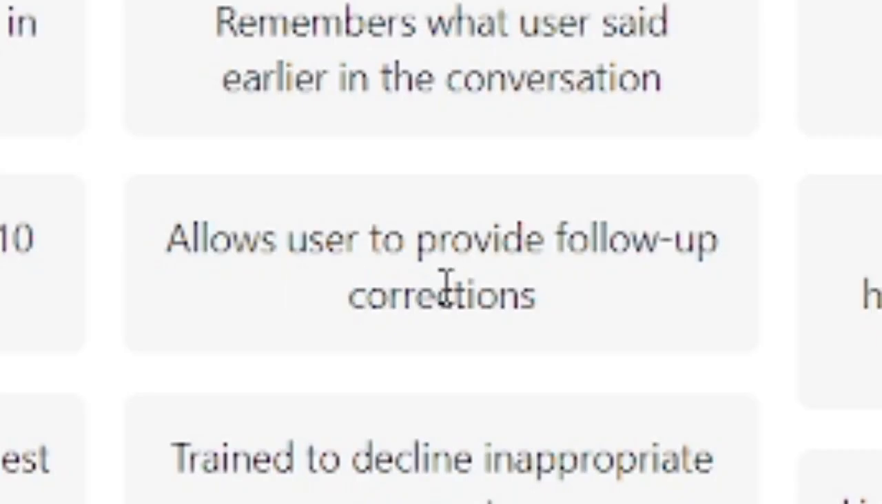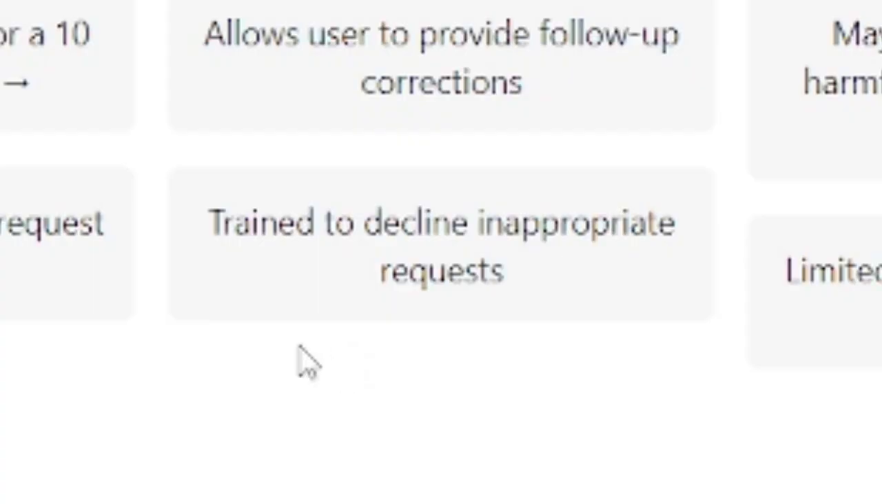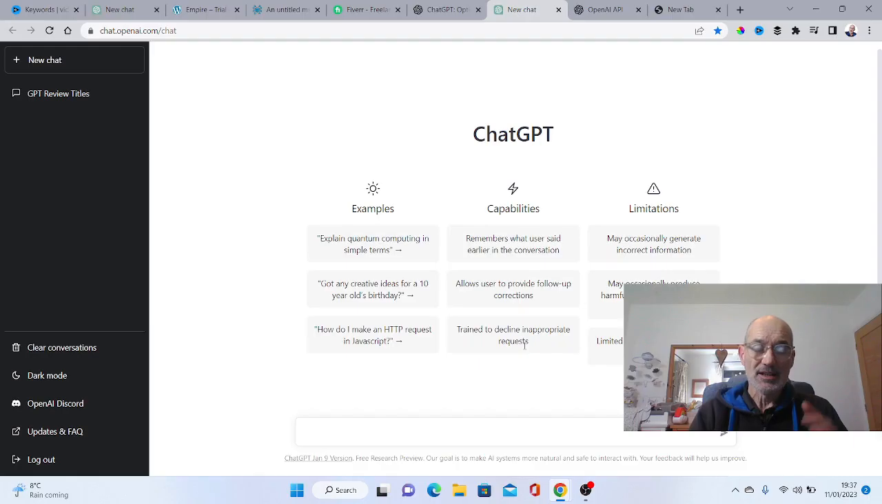It also allows users to provide follow-up corrections. So if something was spelt wrongly or was incorrect and you knew that it was incorrect, you could put that in there. It also is trained to decline inappropriate requests. So just be careful what you are requesting, because a lot of the time it's programmed not to do those sort of requests anyway.